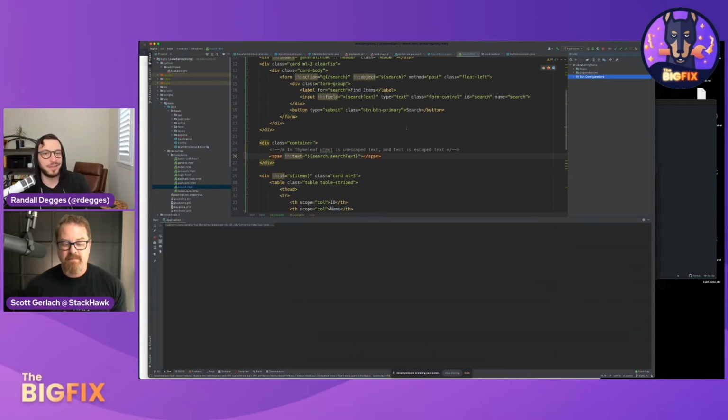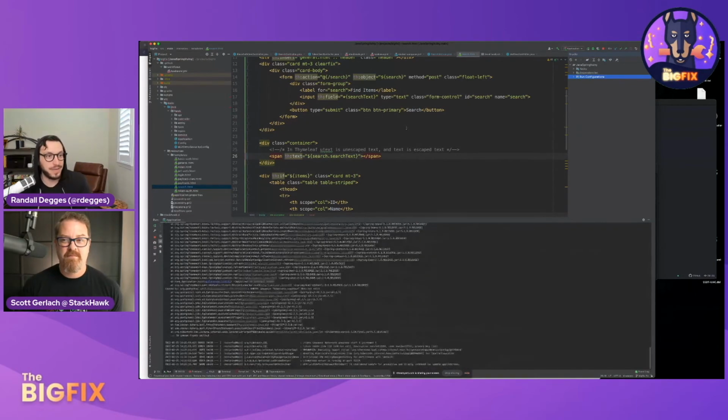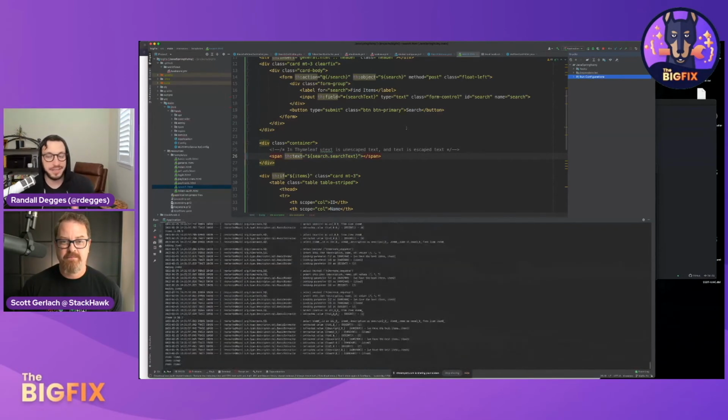Oftentimes, cross-site scripting vulnerabilities get introduced through tools that you may not even directly control. Maybe you're using some NPM package and you import a JavaScript library into the front end and there's a vulnerability there. That might mean someone can run any JavaScript code they want on your site, which is super scary.